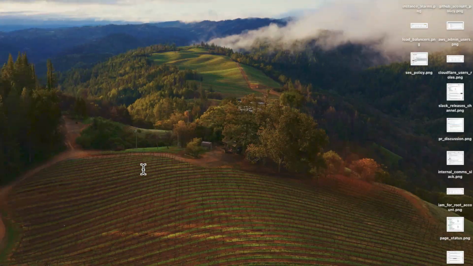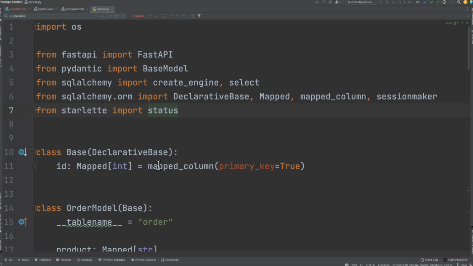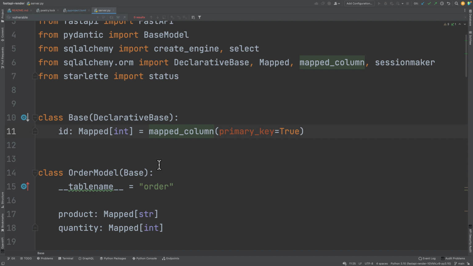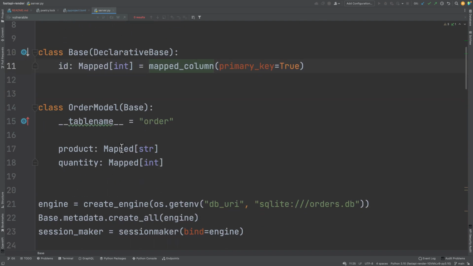Looking at the code to give you an idea of what it looks like, what we have is a SQLAlchemy model here for the order. We have the base declarative class. This is done with SQLAlchemy version 2, and I'm going to release a series of tutorials on SQLAlchemy 2 very soon.